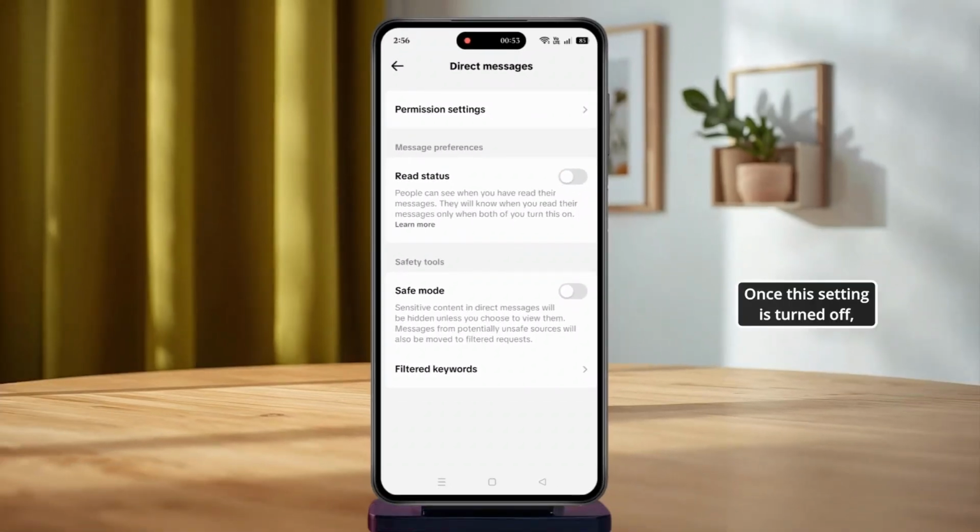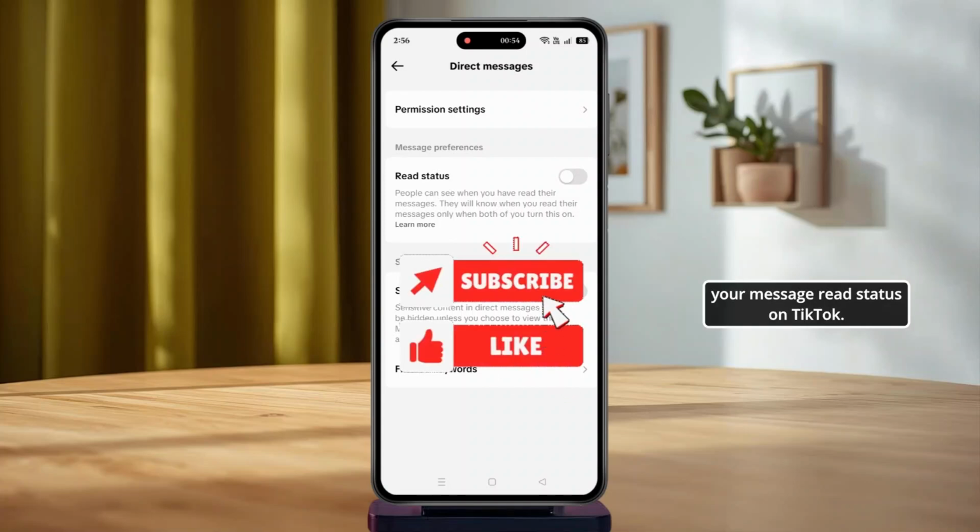Once the setting is turned off, other users won't be able to see when you've read their direct messages. Keep in mind that this change applies to all of your TikTok conversations. That's it. You've successfully turned off read receipts and hidden your message read status on TikTok.